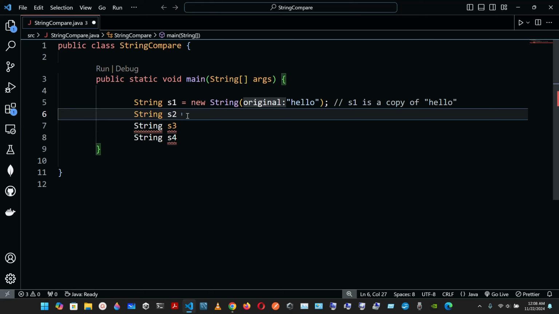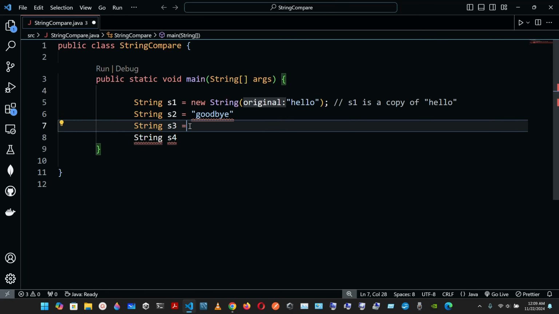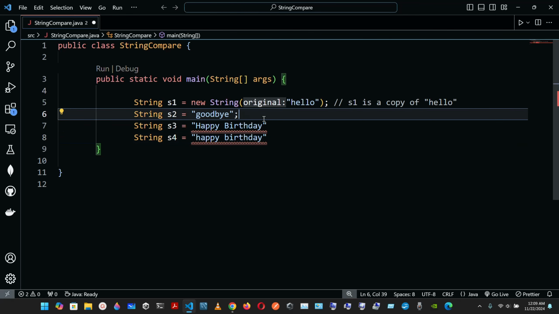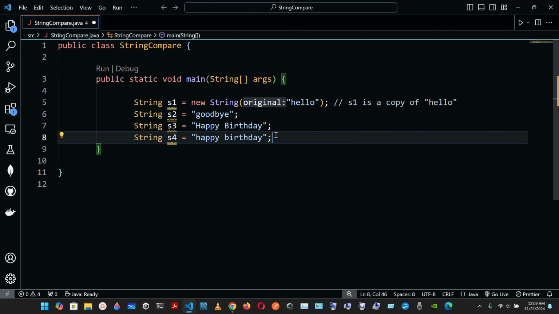So this one is gonna be set to a string, and the string is gonna be goodbye. This one is gonna be set to happy birthday. And this one is gonna be set to again happy birthday but lowercase. So it's gonna be happy birthday, like that. This one has an uppercase letter. Okay, so semicolon at the end, this one and this one as well.